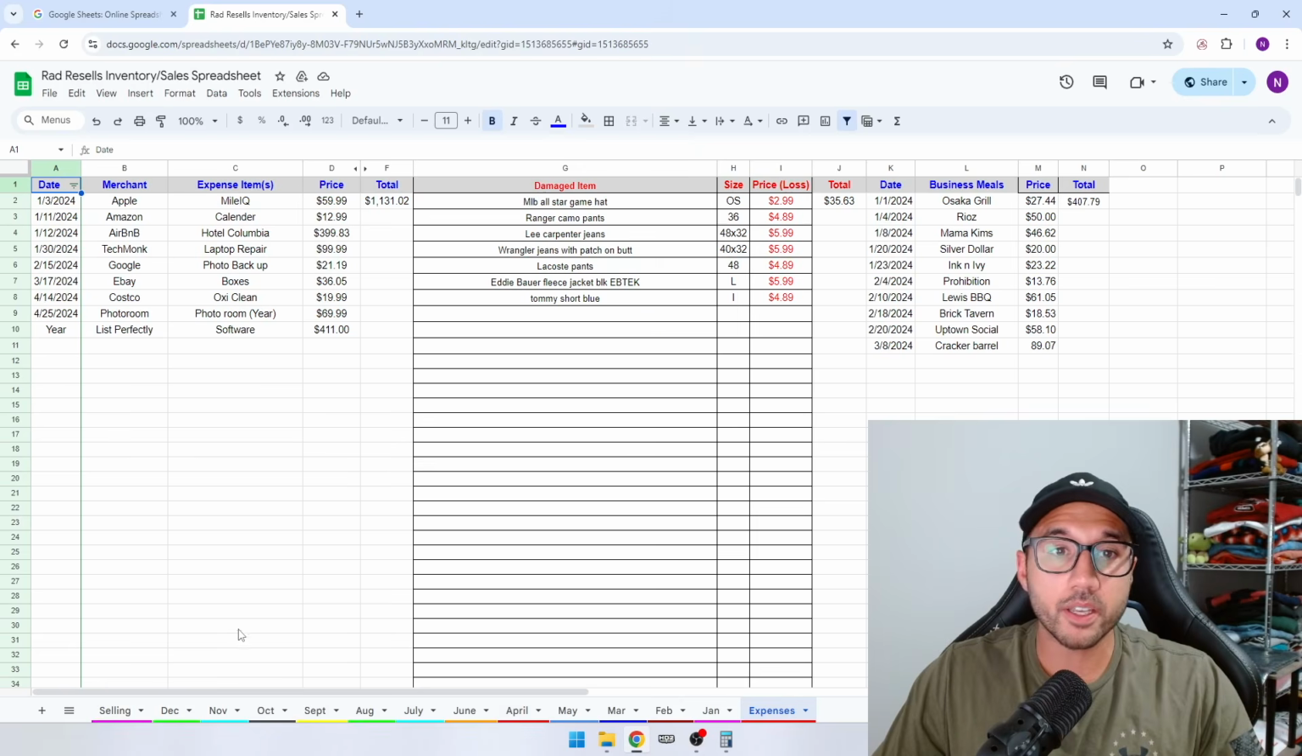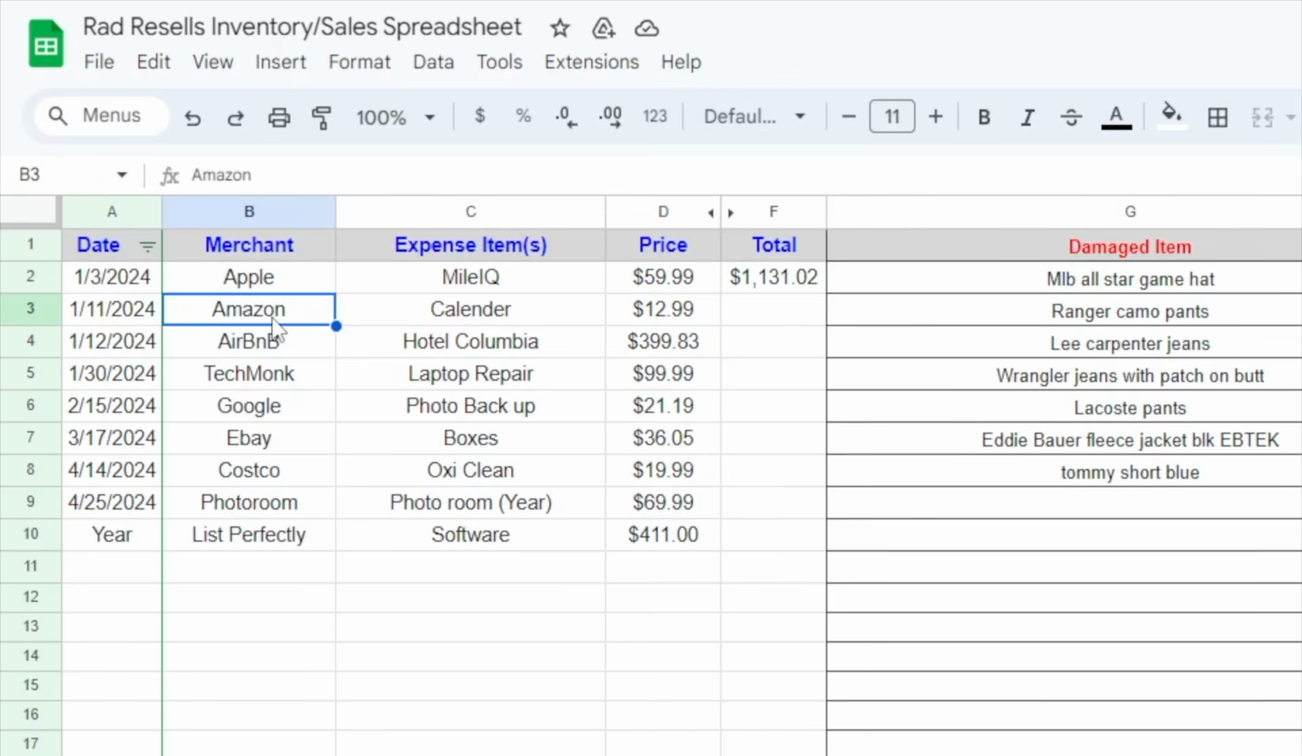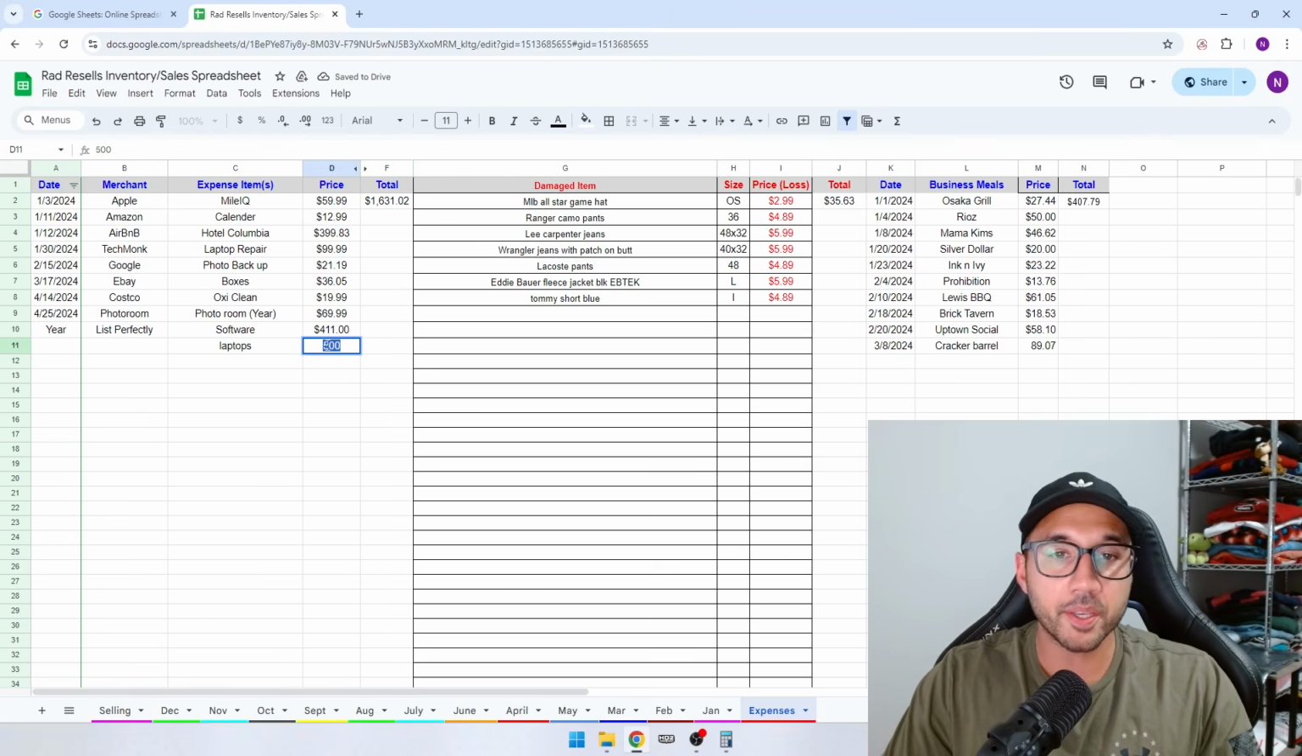And right over here is the expenses tab. To start over here, this is going to be expensed items. So the merchant, I have Amazon here, and then the expensed item is the item that I purchased from them, and then right here is the price, and then the total for it is going to be right here for all of your expenses. So as you buy more laptops, because you can't have enough laptops, and you spend 500 bucks, that's going to update to 1631. So you fill this out throughout the year, just so at the end of the year there is no guessing.